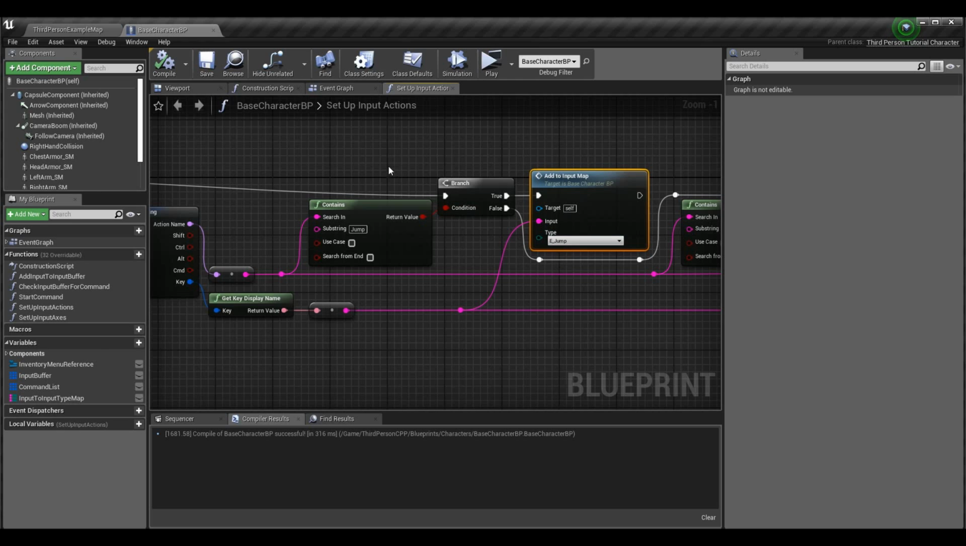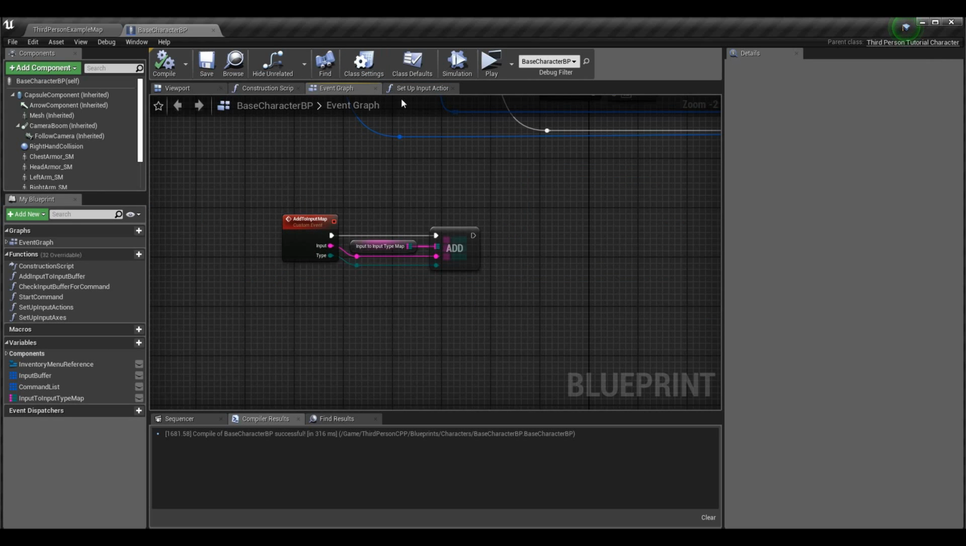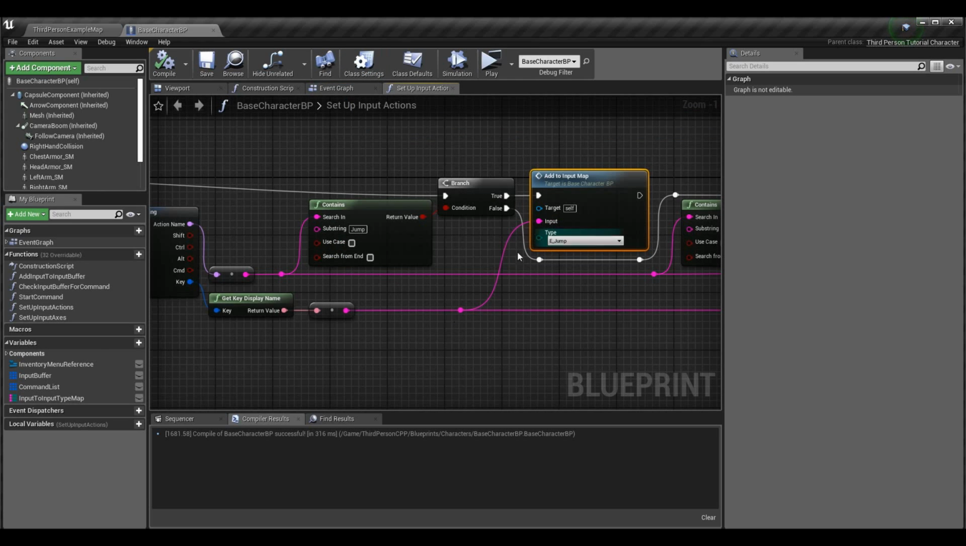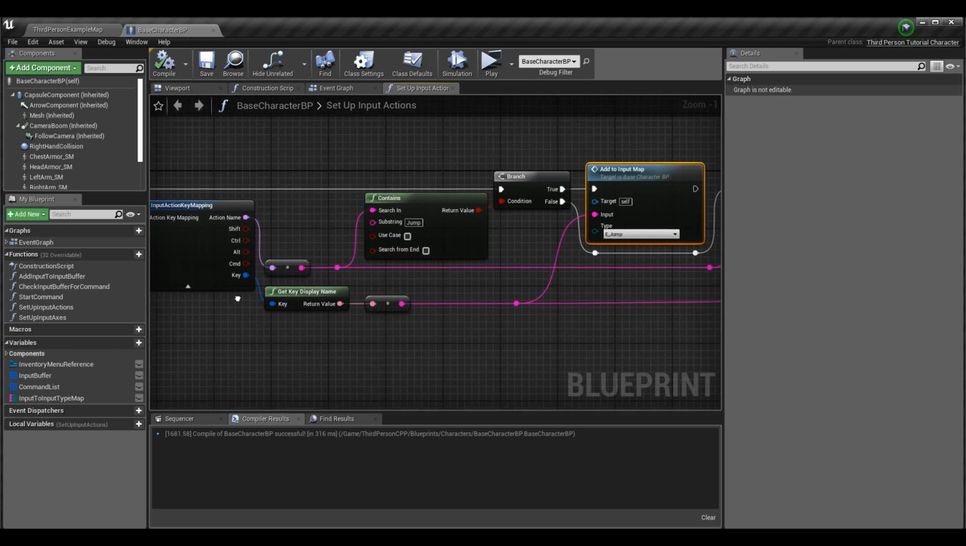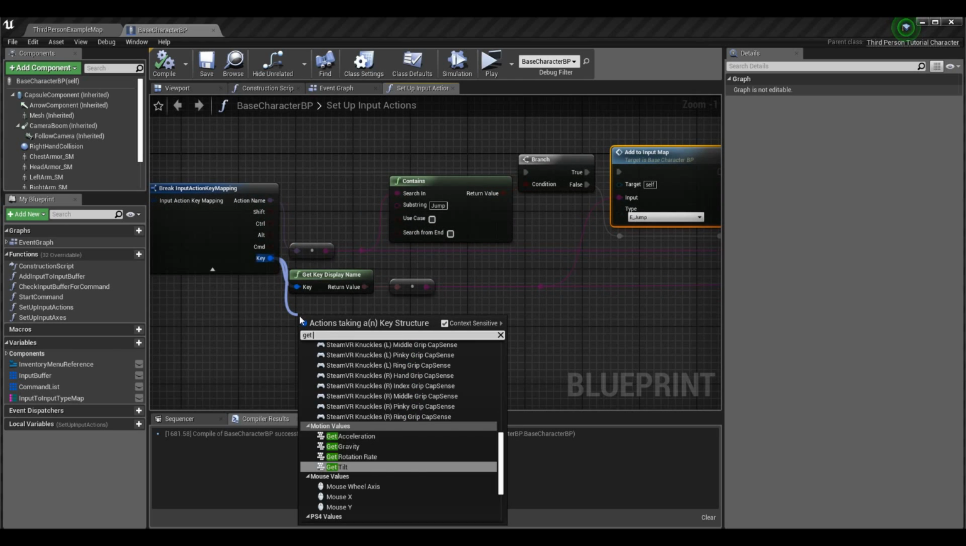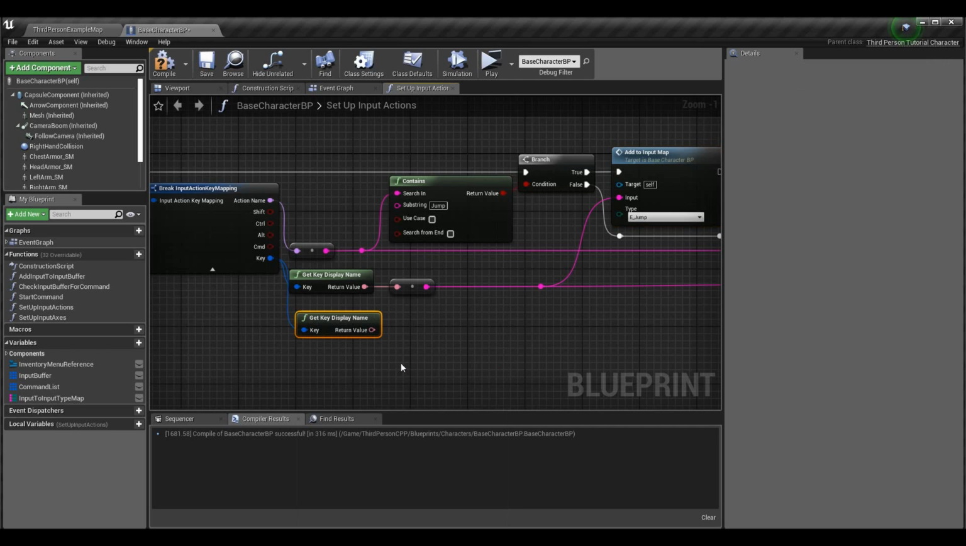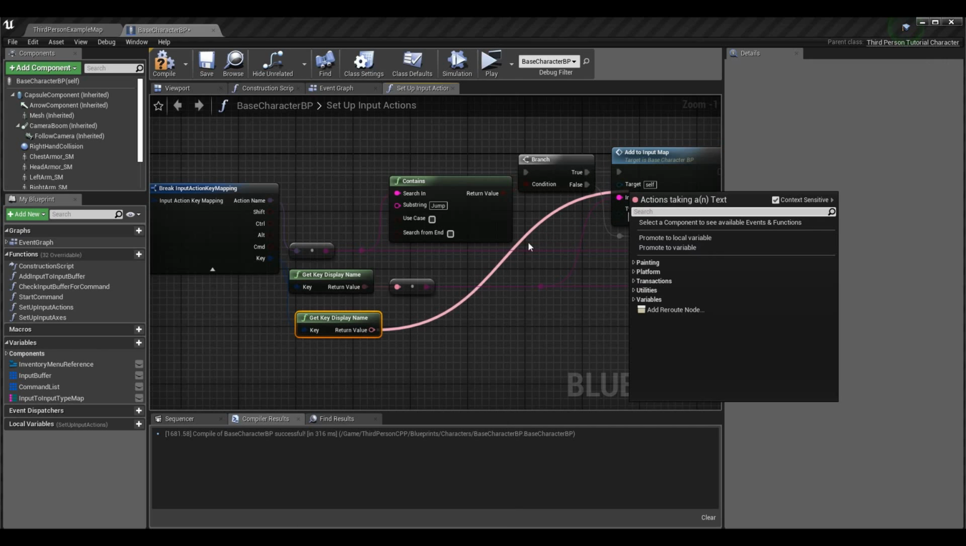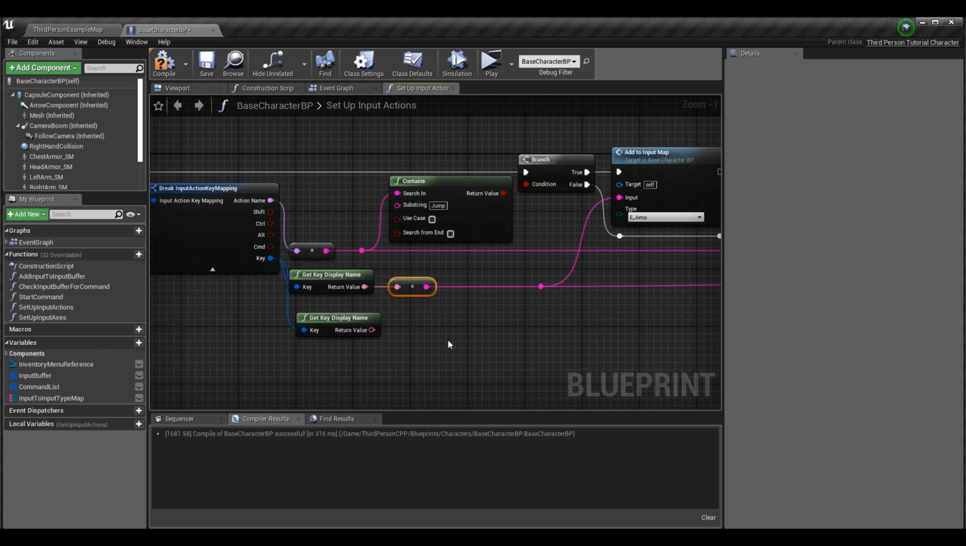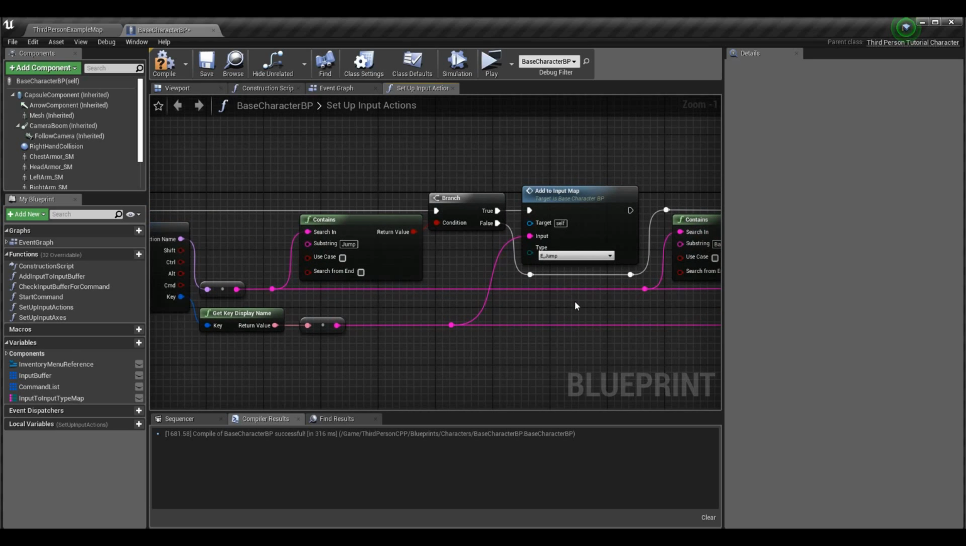Okay, so basically we're just going to do that for every case here. So we have add to input map, which we just made. That's what we made right here. And we're passing in the input name. So let me show you. Off the key, we have get key display name right here. And then we're just going to pass that into the string here. It will automatically do this conversion for you. So your get key display name is the input. That's how we know what button, what input ties to this value. And then the type is the type that we choose.